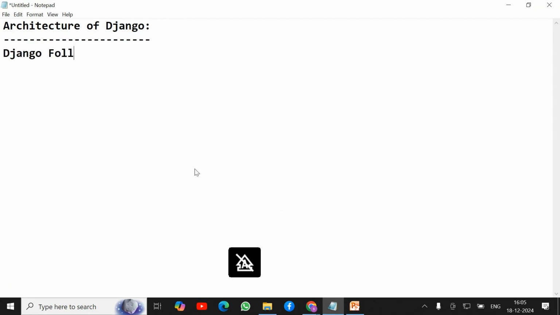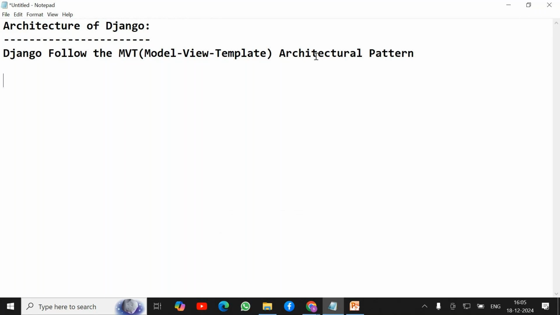Django follows the MVT design pattern. MVT means model, view, template. Model, view, template architectural pattern. Django follows the MVT architectural pattern.